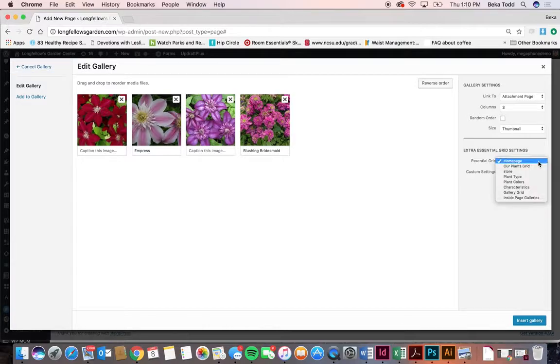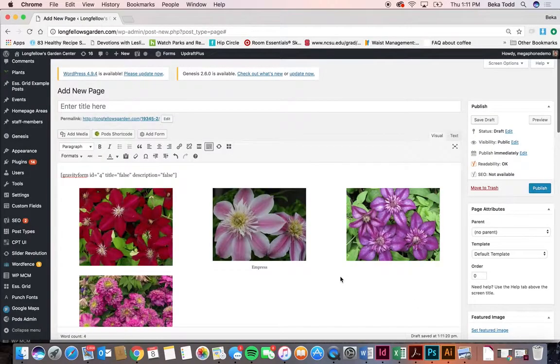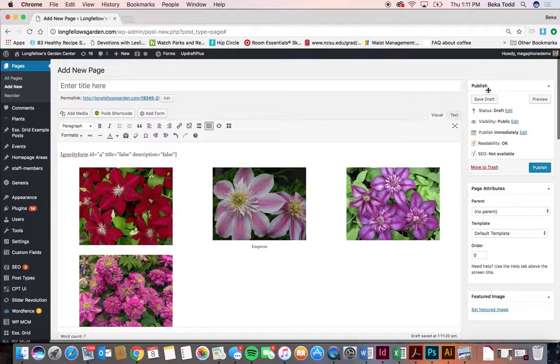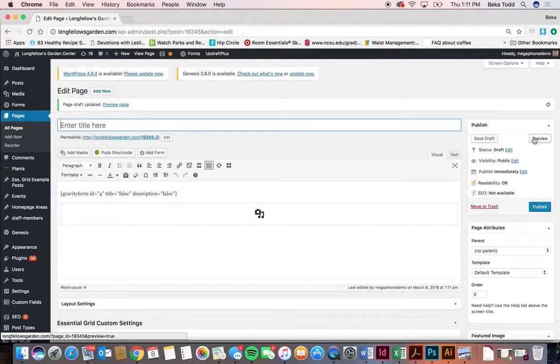And then you're going to do inside page galleries under the essential grid settings here. So inside page galleries, and then you can link them to their attachment page. You can do columns 3, and then you can change the size from thumbnail to medium, or whatever size you want that to be, and whatever column number you want. So I'll say insert gallery, and then I'm going to save a draft of this page, and then I'm going to preview and see, does this look how I want it to look?